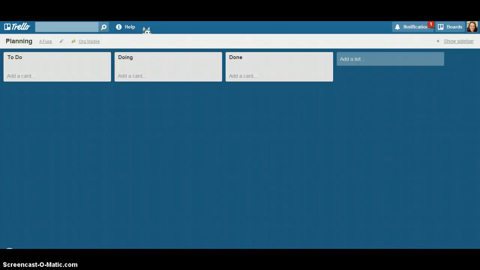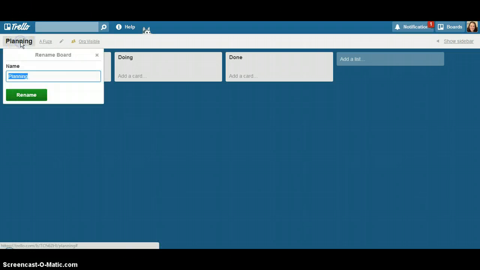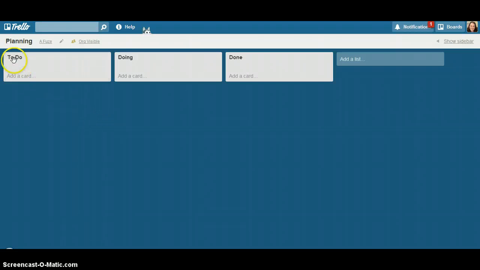This is my favorite new tool called Trello, and what it lets you do is organize just about anything you can think of. And I'm going to show you how. When you first come into Trello, you're going to start a board, which I named planning, and this is what each board will look like. You'll have a to-do, a doing, and a done.